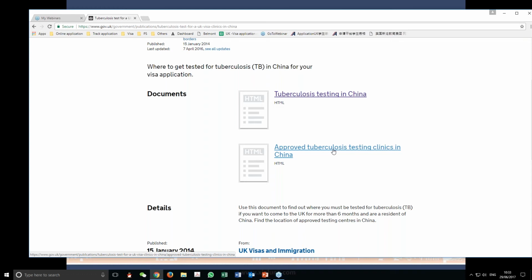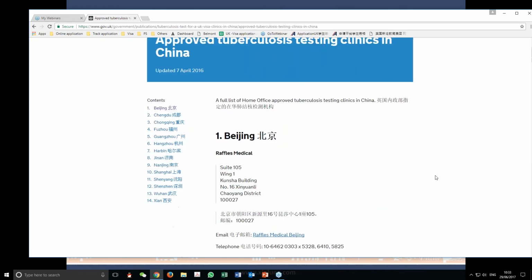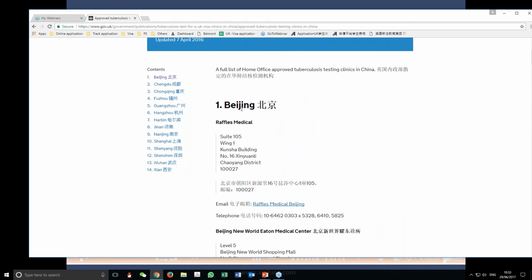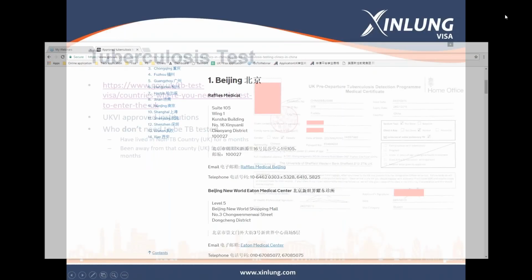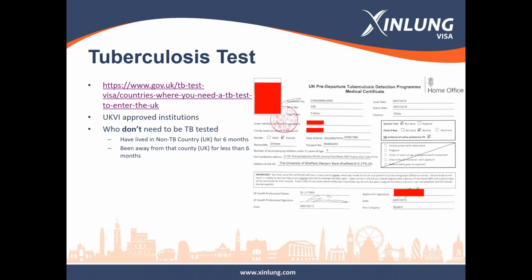So this is the Home Office website. It lists all the countries here. For example, let's take China as an example. If you go to China, you will find all the institutions approved to provide TB screening in China. Okay, so it depends on the location. If you live in Beijing, you can go to these clinics or hospitals to get TB tested.